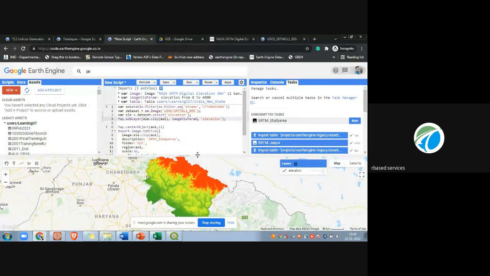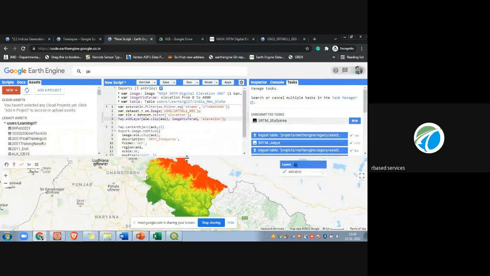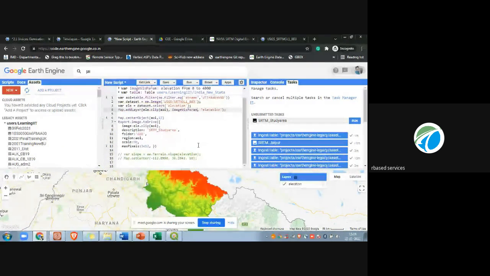Similarly, we can type for any state. Any other doubt? And just in the task layer that name will come, and if I click on run, the DEM for this whole region will be downloaded. Likewise, you can do. Do you have any other doubt?